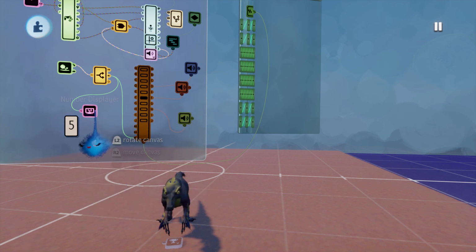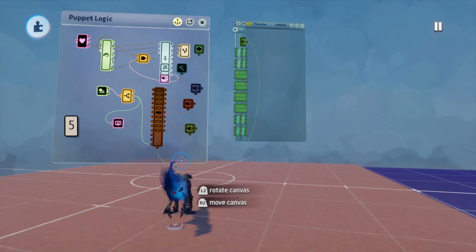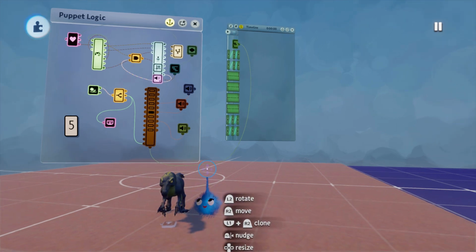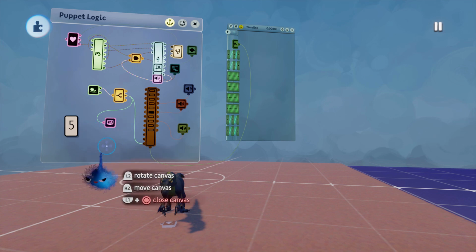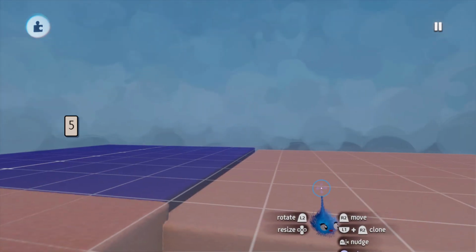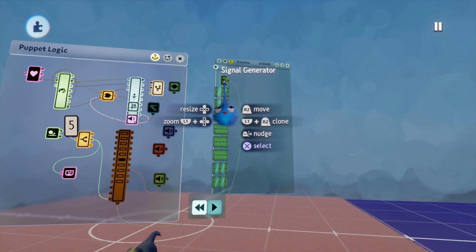Here, you delete that for the game. You wouldn't have that displayed, obviously. But while you're debugging it and making it, it's a good idea to have a number displayer just to make sure you're getting the sounds that you're expecting on the floors that you're expecting. So that's basically it. You just put a signal generator.